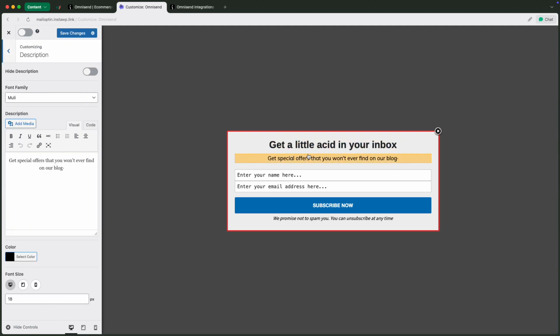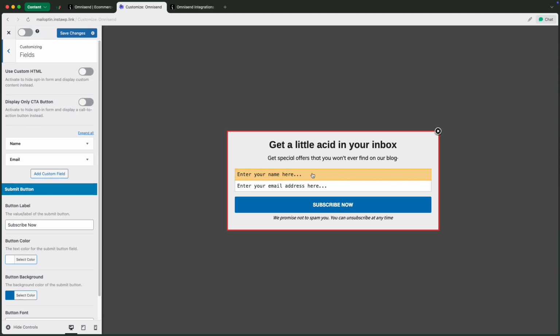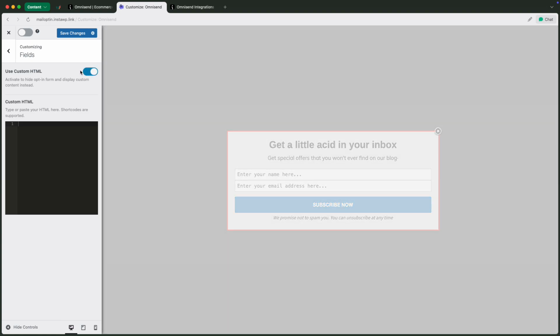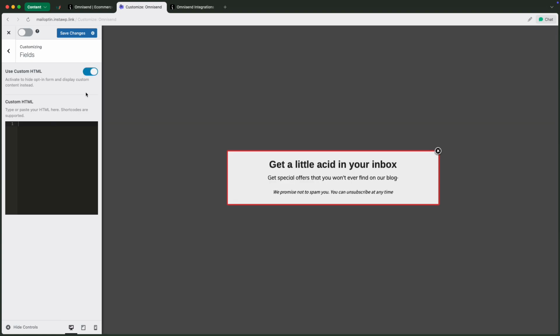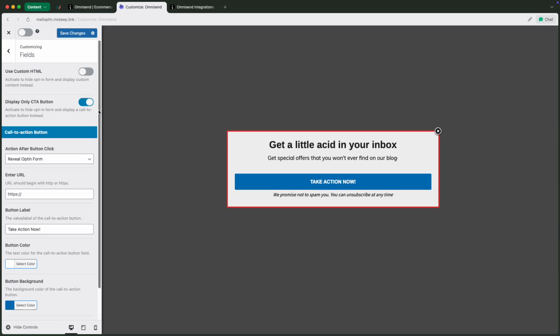Here's the headline, here's the description. And now we have the form fields. If we look on the left, we'll see settings to use custom HTML simply by toggling the switch. You'll simply add your code right below. And if you prefer, you can display only a call to action button. You'll see a preview of the button here, and you'll also find its settings on the left.